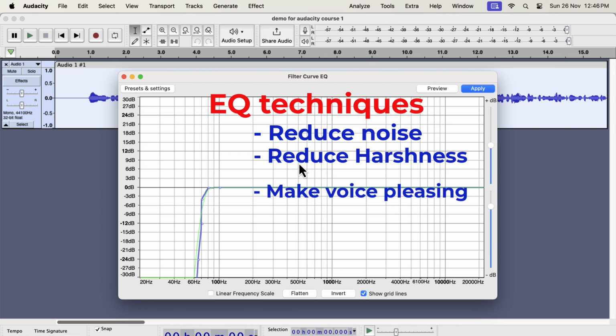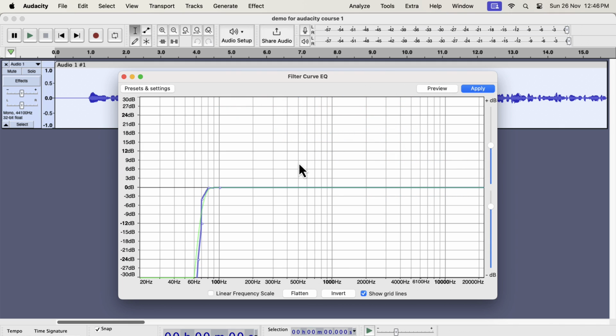Discussing all these things in detail is out of the scope of this course. It would take a separate course to explain all these things on a granular level. However, in this course, I will show you some paths to get into that professional level of EQ.